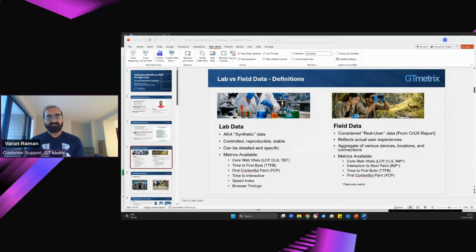So field data reflects actual user experiences. Basically, whenever a real individual opens their device, whether it's a phone or a tablet or a desktop or laptop, and then loads your page, whatever experience they're getting is the outcome that gets pulled into this data set. What this also means is that this data is an aggregate of various devices, browsers, locations, connections. So it is a comprehensive data set, but it is still aggregate data.